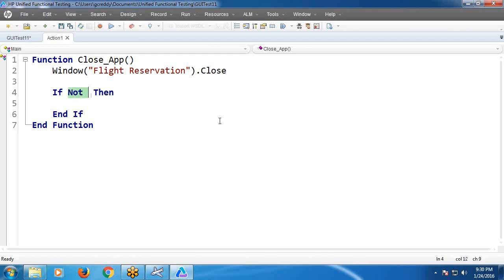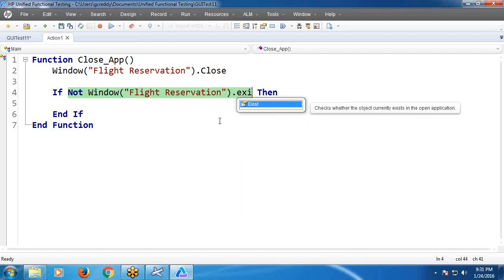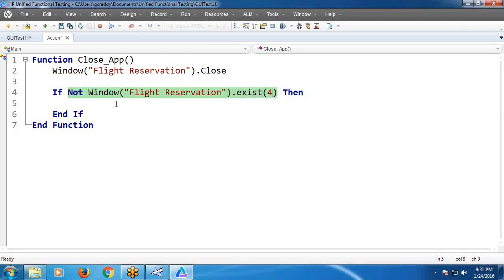If not, negative condition. If not Window of flight reservation dot exists, suppose 4 seconds, or you can change this one. Then close underscore app equal to application closed.